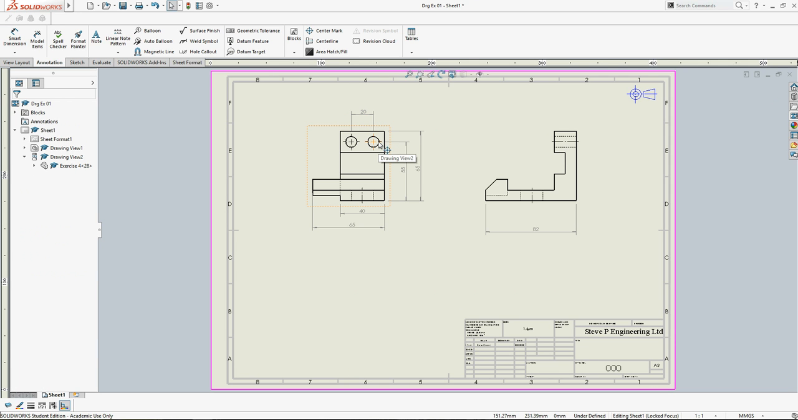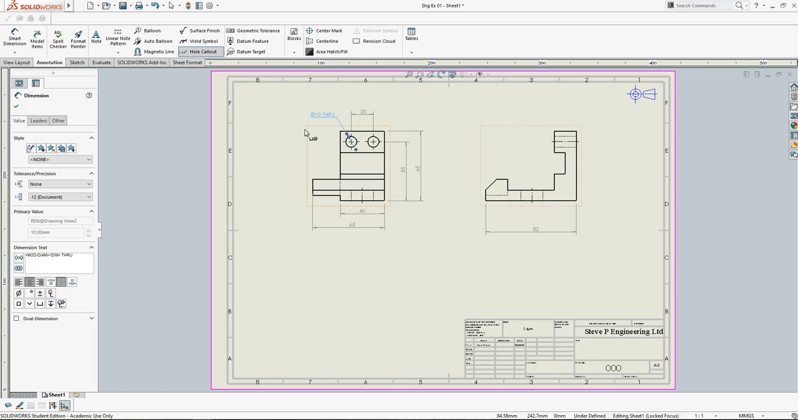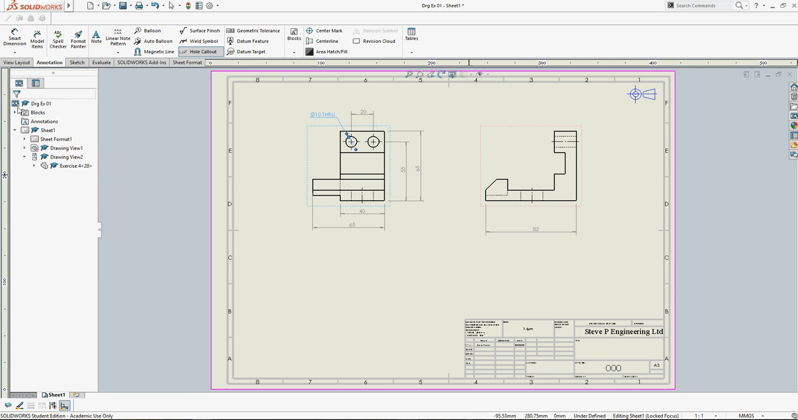To mark this as a hole, I'm going to use hole call out. I'll click on the hole, I'll pick on this one actually, drag and drop it, 10 mil through. Now I'll have to dimension this hole as a hole, because hole call out won't see that in these views. So I'm just going to have a look again and say, is there anything else I could do?